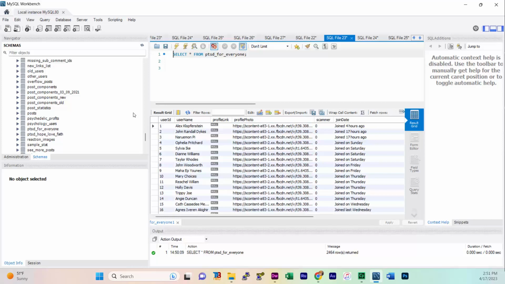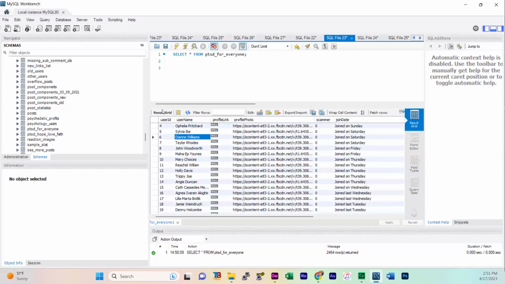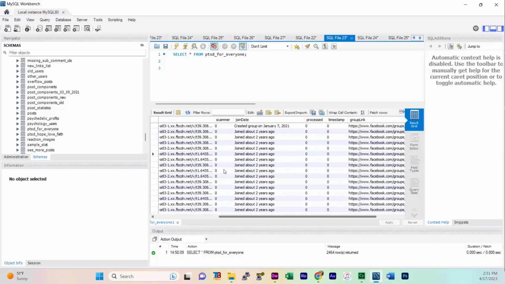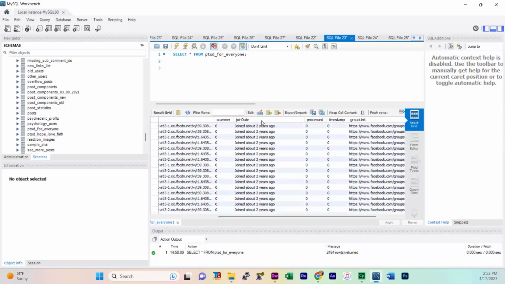But we'll continue. And of course, I told you I was going to scroll down to the bottom of this table. There's no point in doing that really. It would take forever, but I can reverse sort these by user ID in reverse. You'll see we got 2,464 users. This is the first user who created this group on January 7th, 2021.